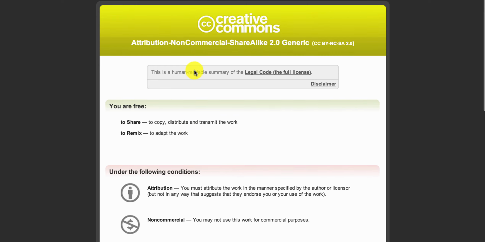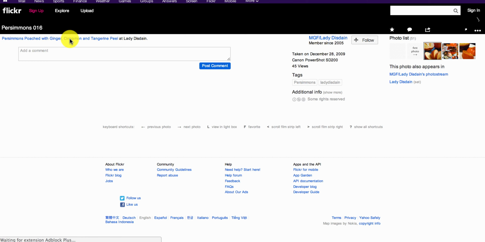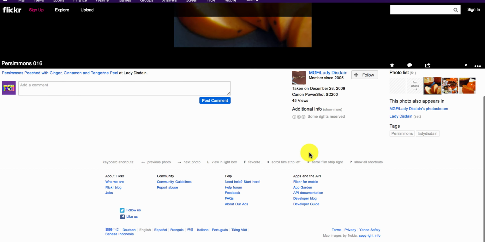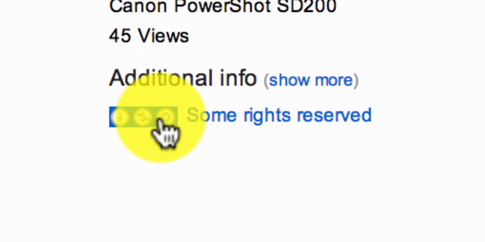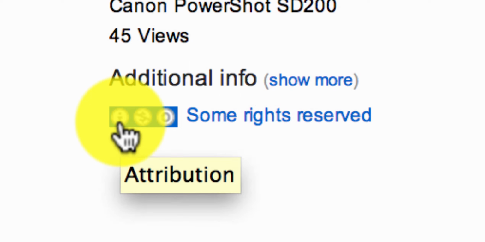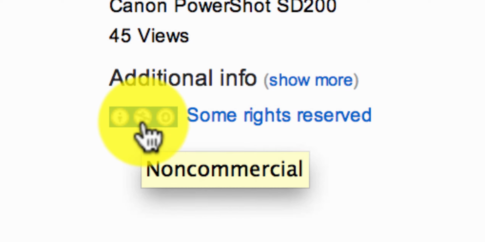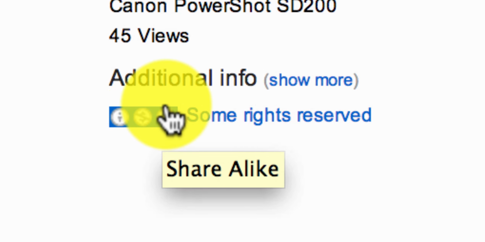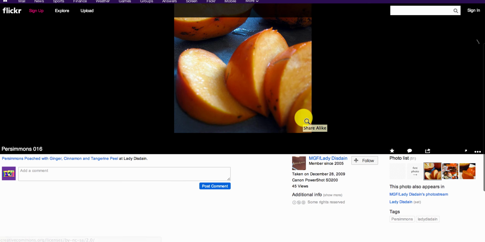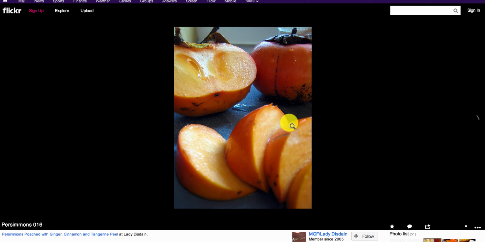So now that I've okayed this image, I'm going to go back, and now these little symbols, if you can't see them, these little symbols basically are those symbols. The one that looks kind of like a little eye is a little person. It's the attribution, meaning I need to cite who created the image. The middle one is a little money symbol crossed out, meaning I can't sell it. And the last one is share alike, which means keep sharing this image with the same rules. Now, this is okay to use.